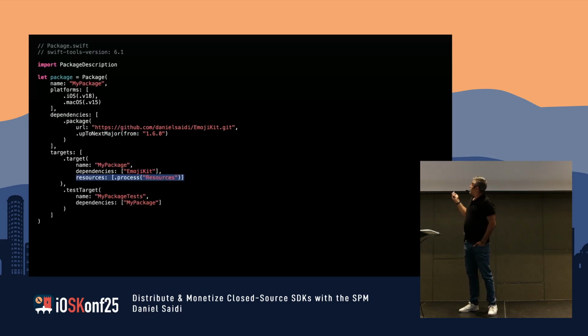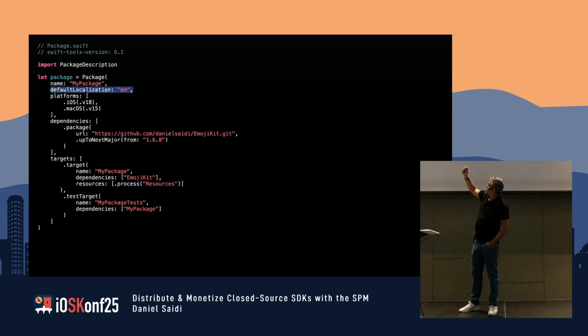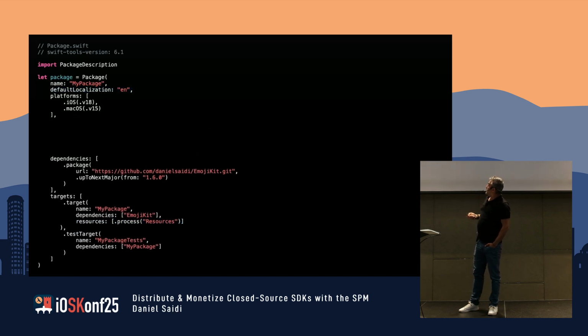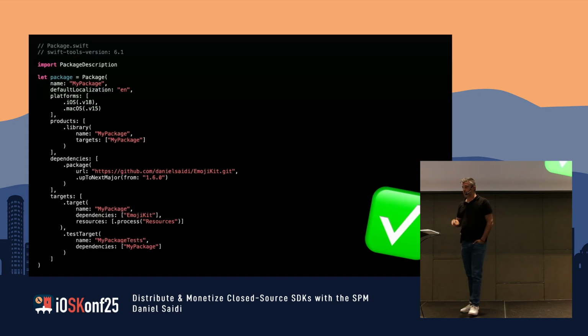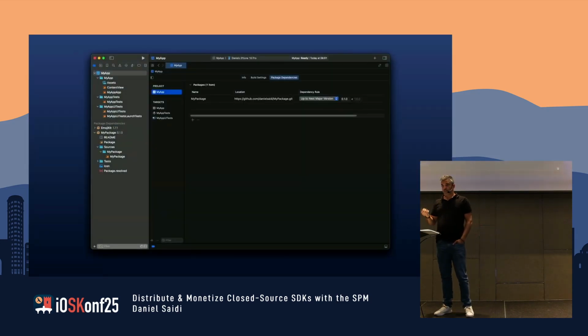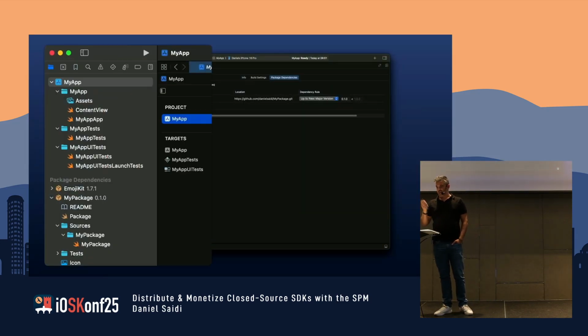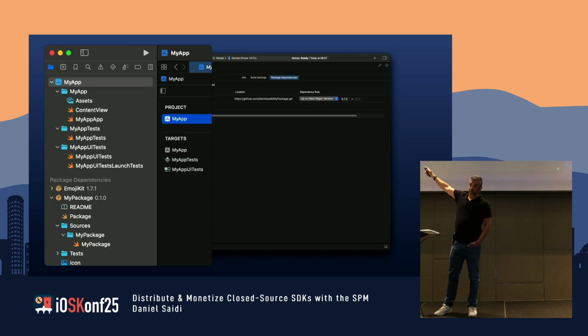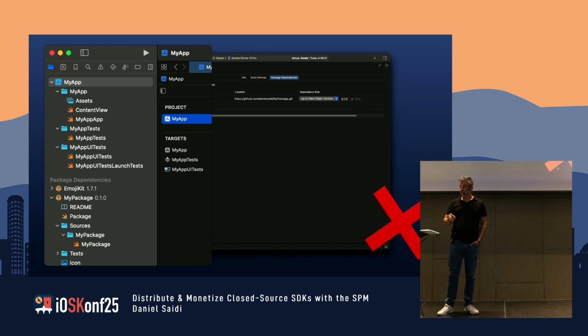And then regular packages can have resources. If you want to add resources, you also need to specify default localization. Then we can wrap it up by defining a product, in this case just a single library with a single target, and we are done. If you add this to your project, you're going to see that it's added with the EmojiKit dependency, great, and MyPackage version with all the source code. So this is not good if you want to ship it to users.